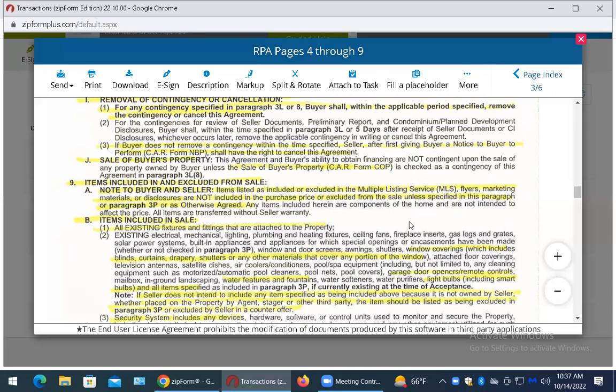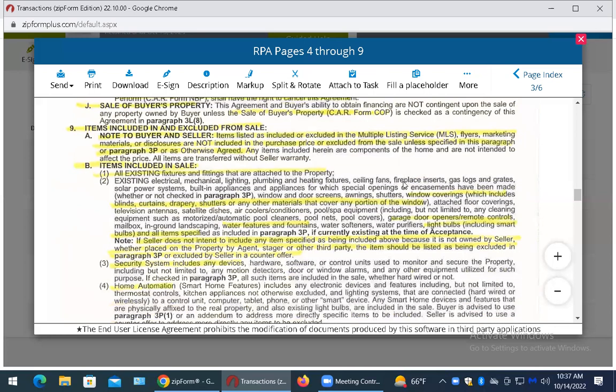So, items included and excluded from sale. This is a super important paragraph. I love paragraph 9, but we also need to go over it and understand what is automatically included in a sale. Go over it with your clients as well, so that you understand it. So this is nice right here.